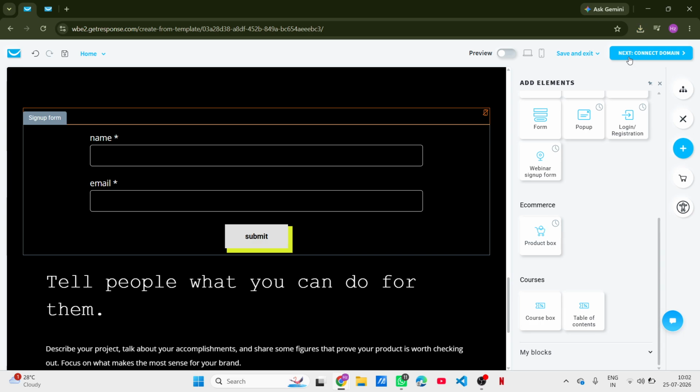And there you have it. Building a website with GetResponse can be a straightforward and enjoyable process. So take your time, have fun with it, and don't hesitate to experiment with different features and content.